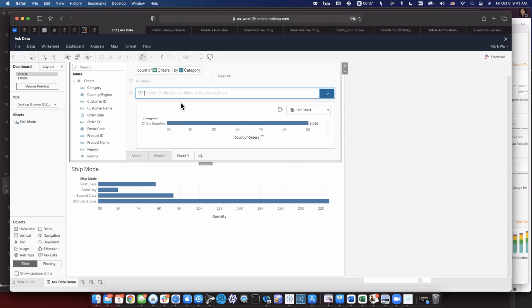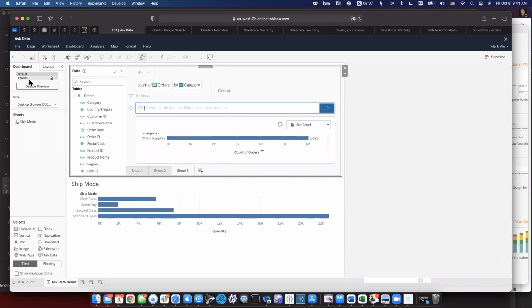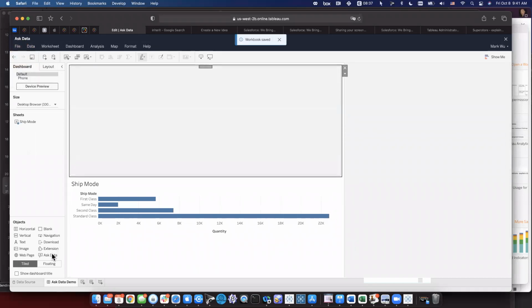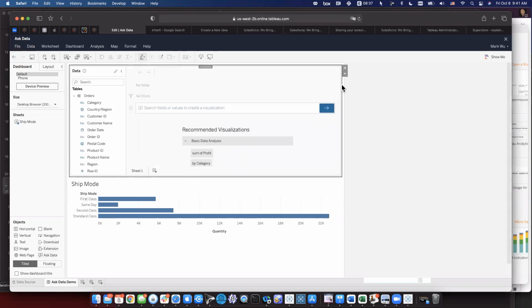And then what do you do after Ask Data? Well, you can discard it or you can save it. When I say save it, it means publish on the server. In this case, in the dashboard, you can only discard it. You cannot save because it's embedded on the dashboard. This is basically how you make use of the Ask Data feature embedded on a Tableau dashboard.